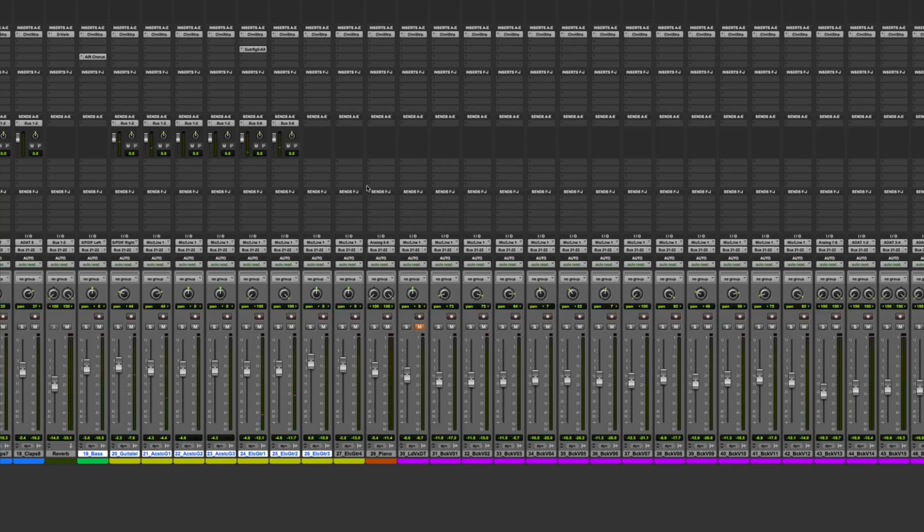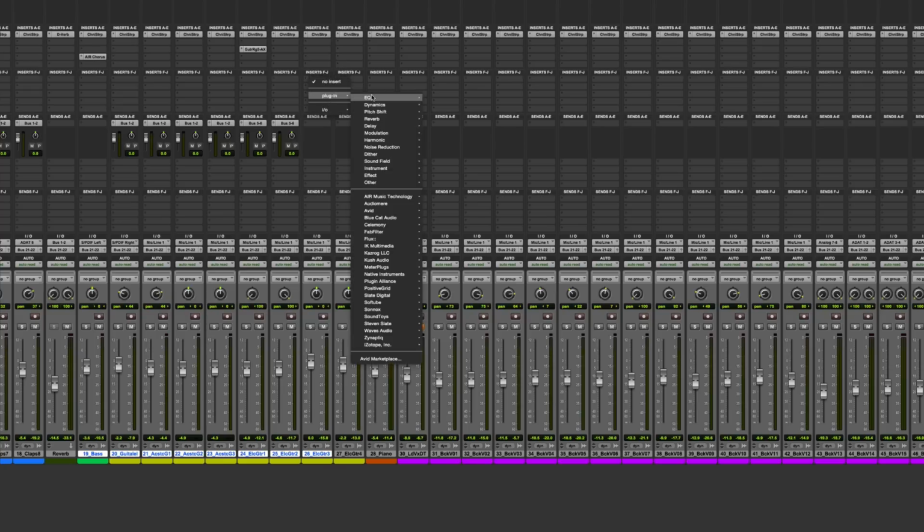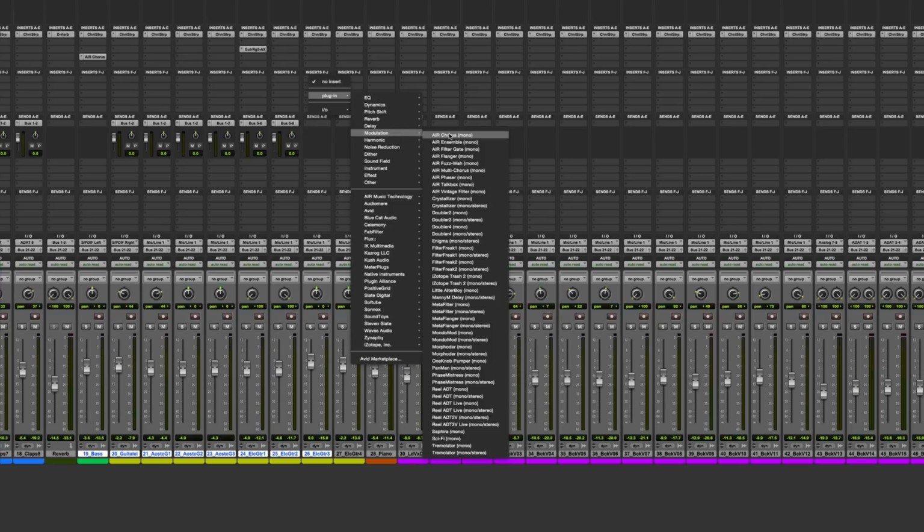Next, why don't we move on and try some other effects? How about the flanging effect? This one I'm going to add very subtly to the slide guitar part. So I'll pull it up over here. I'm going to look for the Air Flanger.